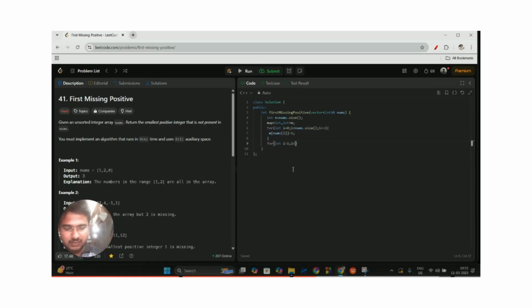I will check whether that particular element is present or not. For simplicity, I will consider it as k, because in this approach we consider this one as k. So if m dot count tells whether the element is present or not. Our logic is if it is not present, then we have to return the answer. So if not equal, then we have to return the k element.